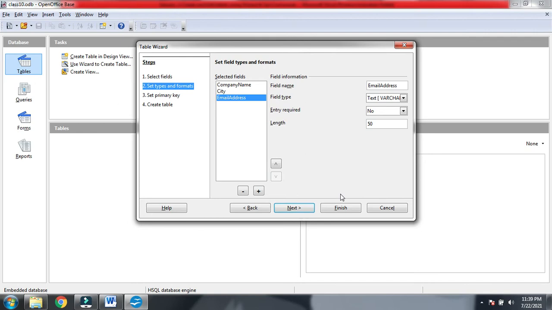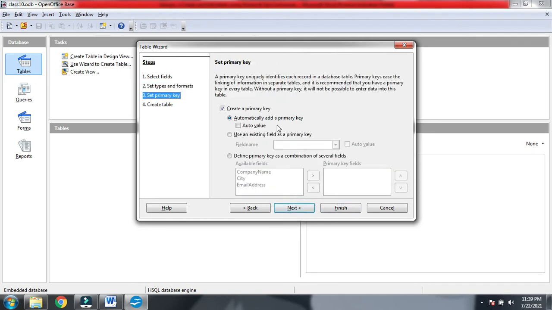Okay, now we'll click on next again, and here it will ask us, do you want to create a primary key? Okay, so you have two options. You can use existing field as primary key. Three fields we selected: company name, city or email address. If any one is there which can be used as primary key, so we will use them. Otherwise we will go for automatically add a primary key. It will automatically itself add a primary key. So I will go for this option, create a primary key.